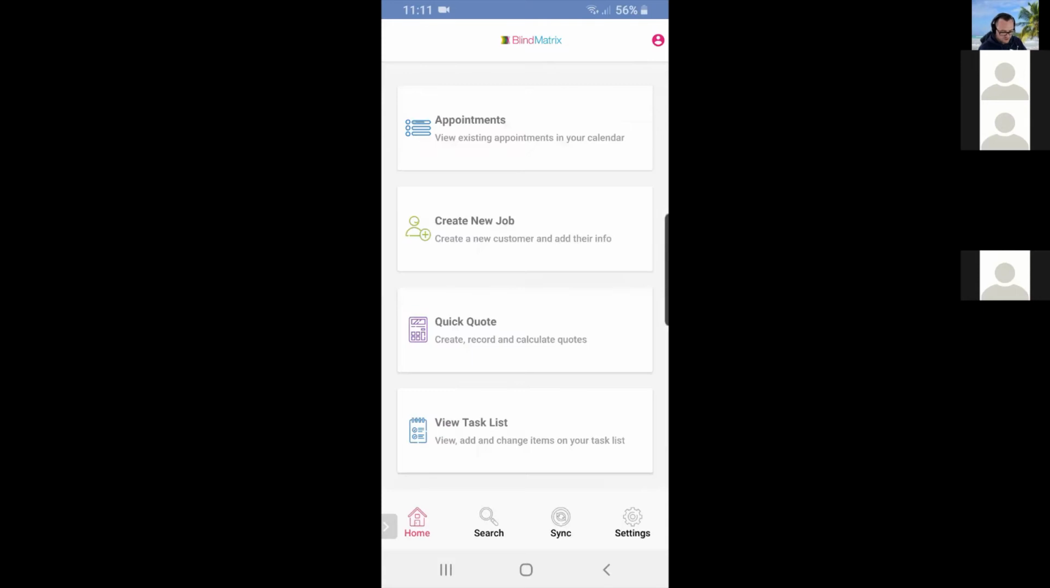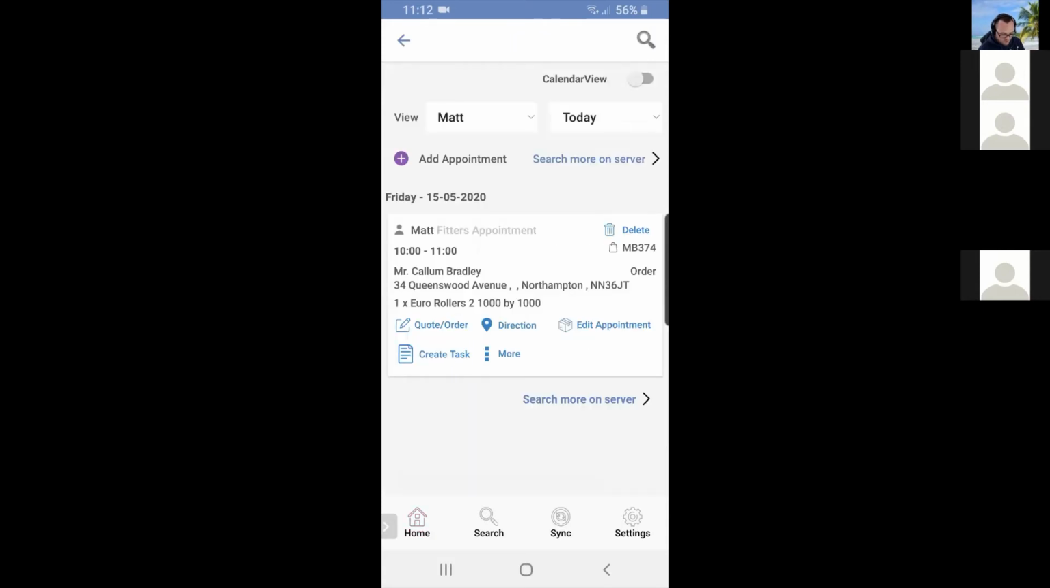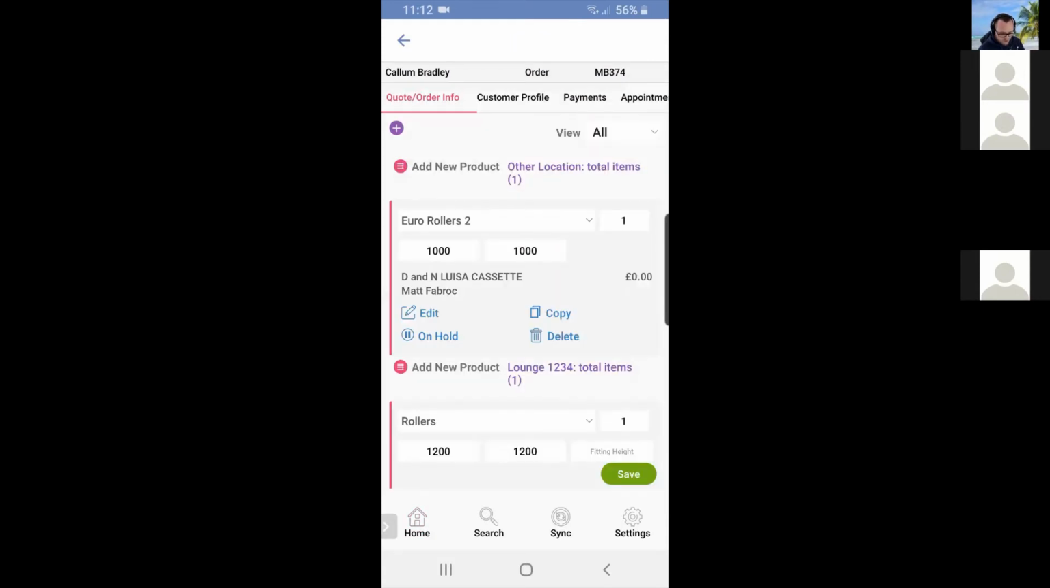Right, okay. Let's go back into it. So if I click on quote order here, you see it's actually opened us up now on the quote order info page. Just so you understand that those two links take you into the same sort of area. One just takes you to the appointment page. One takes you to the main quote order info page where we're looking at the products. Does that make sense? Yep. So just a bit of orientation there.